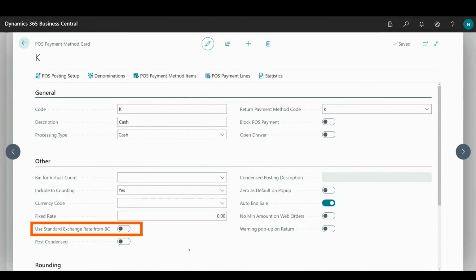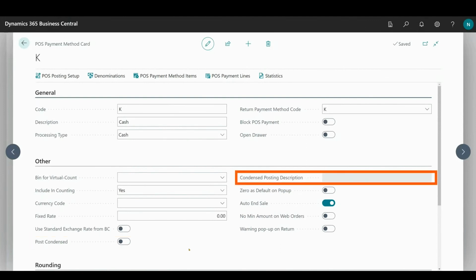Alternatively, instead of defining a fixed rate in the POS payment card itself, you can use the Business Central Currency Rate defined in currencies. Enabling post-condensed, you can set that the posting for payment be consolidated for that POS payment method as the transactions are posted from POS entry into general ledger. If the post-condensed option is enabled, you can set a custom description of the entry by using different syntax.